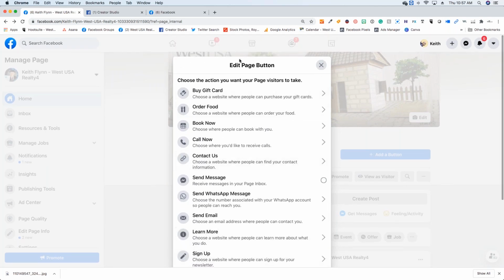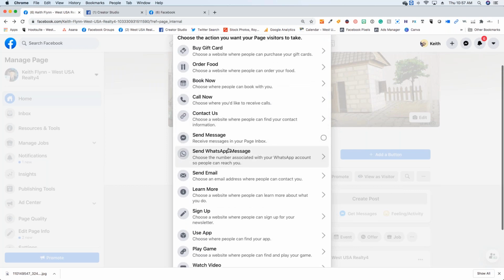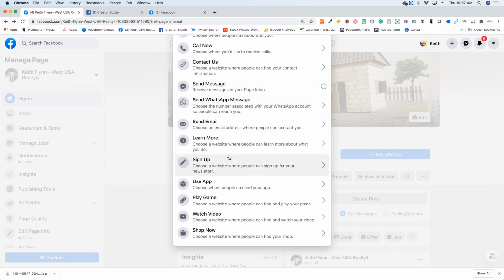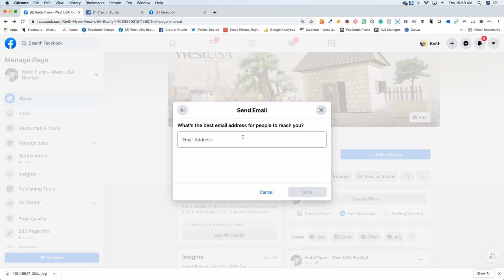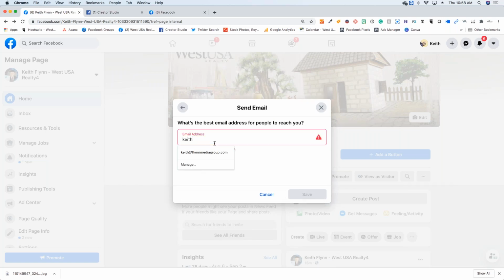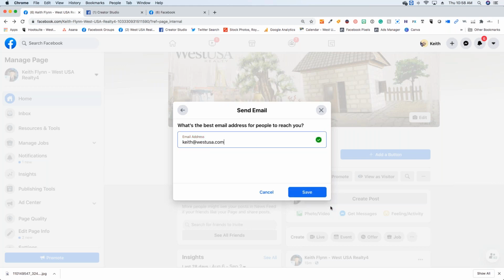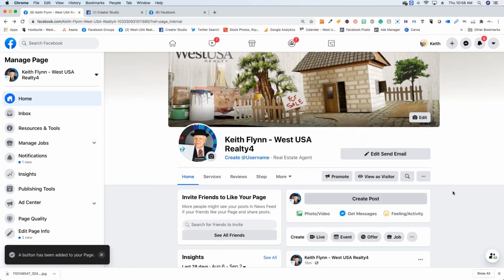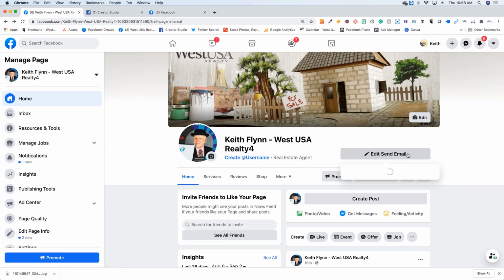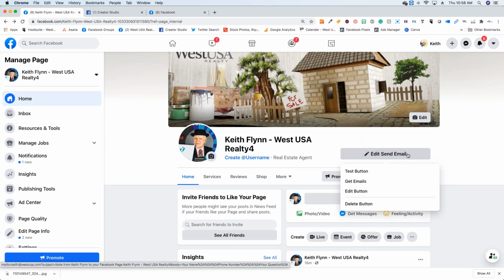So with the new design, they've added quite a few new ones. Buy a gift card. So look for those call to action buttons on other businesses that you may follow. But choose one that's going to work best for you. In this case, I'm going to choose send an email. They're obviously going to ask for the email address that you would like to use. Pretty self-explanatory. And from there, you're able to be off and running. And I'm going to add that in there. And now I have a call to action button. There it is. Boom. Send an email. So they can send an email to you directly from clicking on that button from their mobile device.